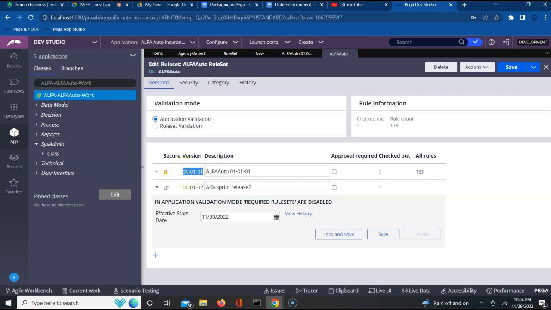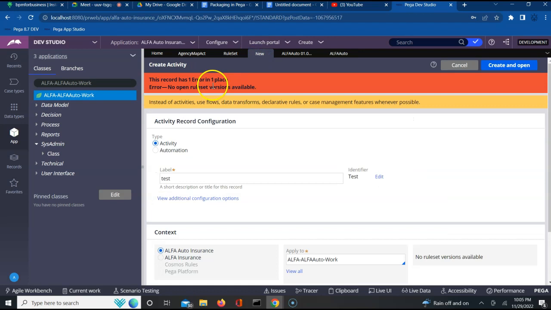So we added a new version. Now, do we understand that once the rule set is locked, we can't add any rules to it? We saw that here, right? Because the rule set is locked, you can't add any new rules to it. In a locked version, we cannot update any existing rule or anything there. Yes or no?